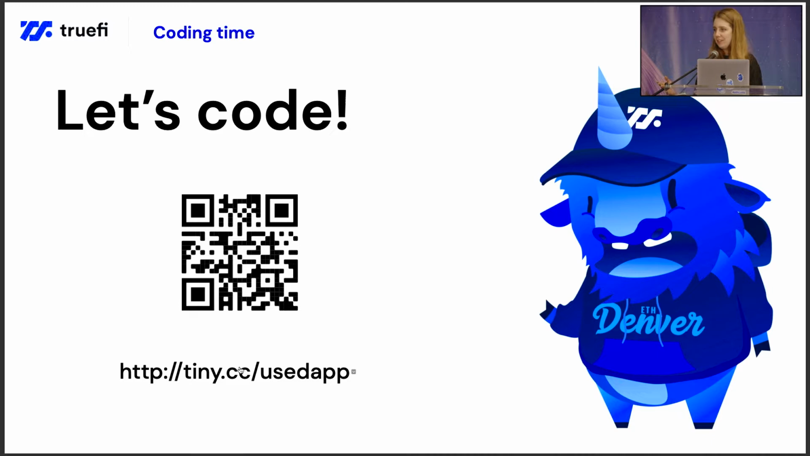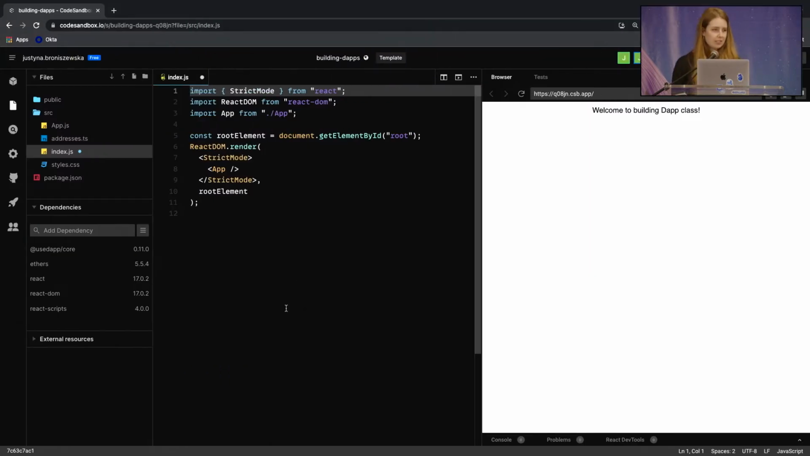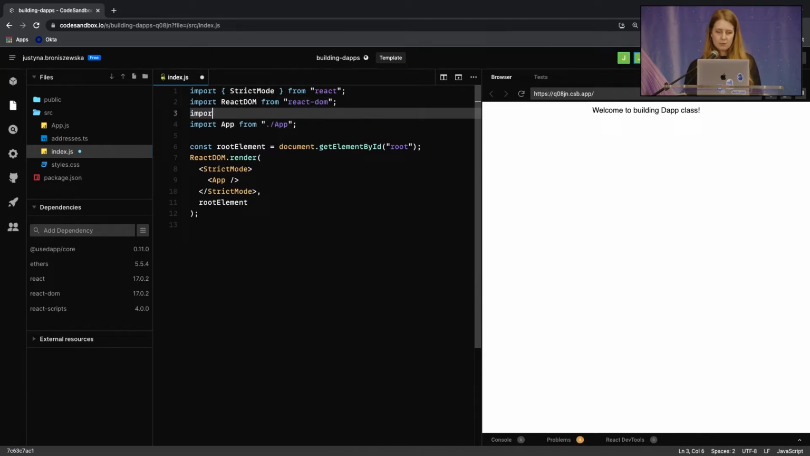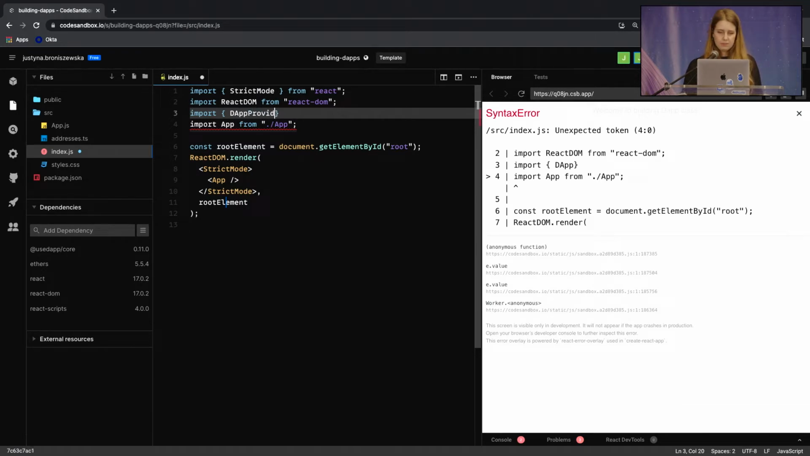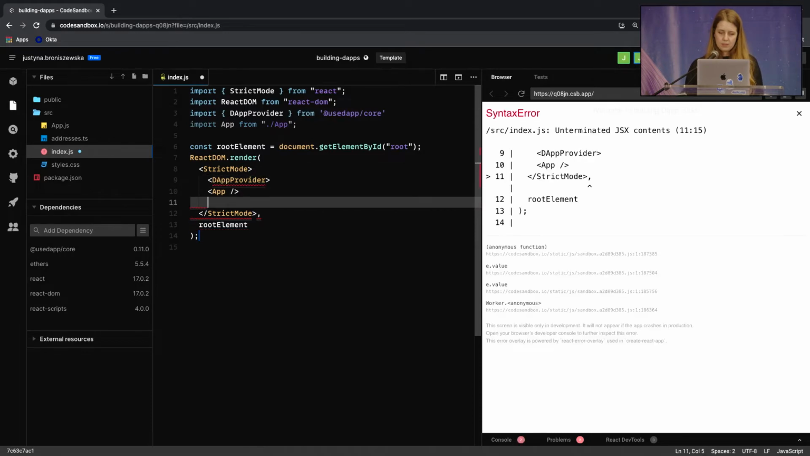So we are going to create an ERC20 application to manage an ERC20 token. So, okay, here. What we need to do first is to wrap our application with the DAppProvider. The DAppProvider we can import from UseDApp core, like this. And then we need to just wrap our application with it. And actually, that's the whole setup of UseDApp.